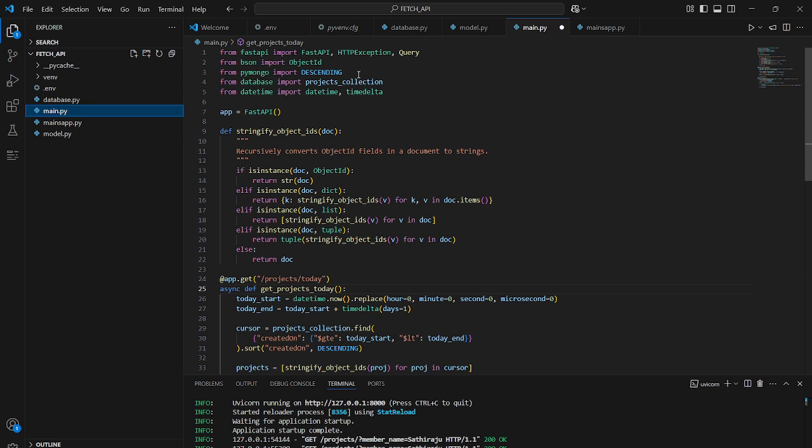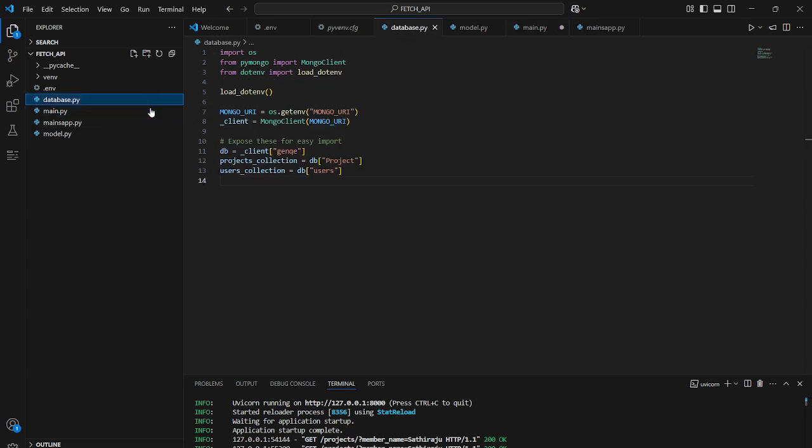And from pymongo we need to import DESCENDING, which is used to sort MongoDB query results in descending order, so the latest is first. And from database import projects_collection. Okay, we must have a defined MongoDB connection in database.py, and in this is the MongoDB URI.